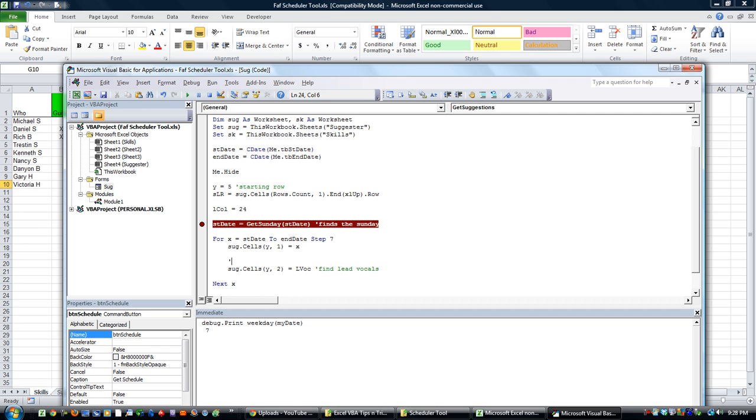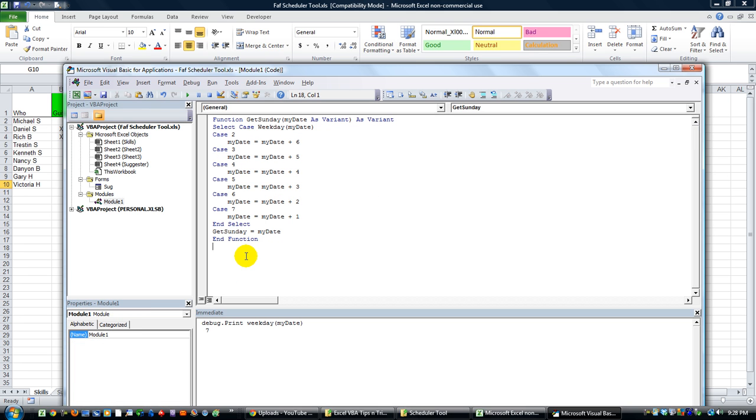Here is our lead vocal finder, and let's do a random yes or no each time. Let's make a user-defined function called yes or no. So function yes, no, and we don't need any variables there. As Boolean. Why Boolean? Because Boolean means yes, no. It means it's either going to be true or it's going to be false, quite literally.